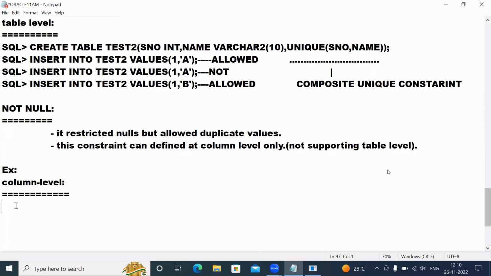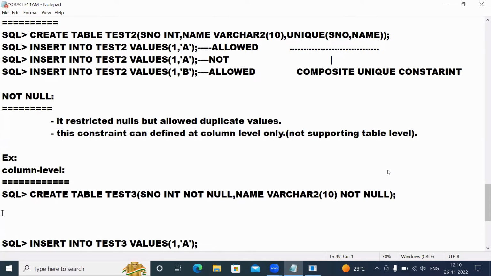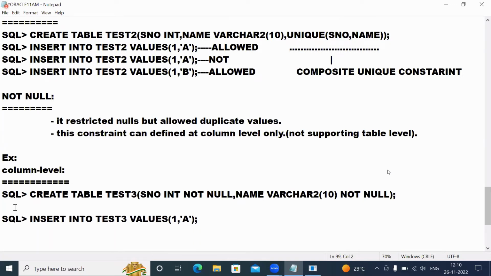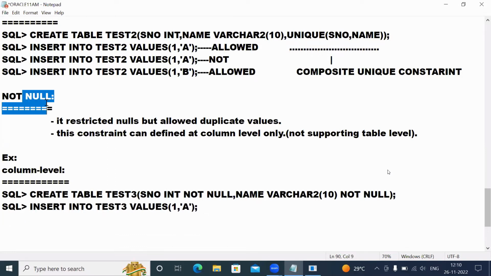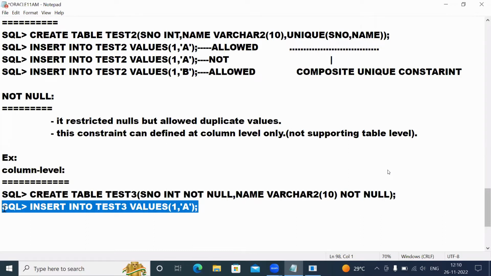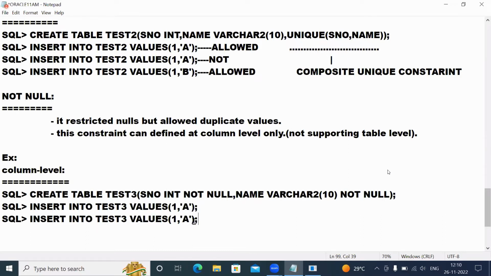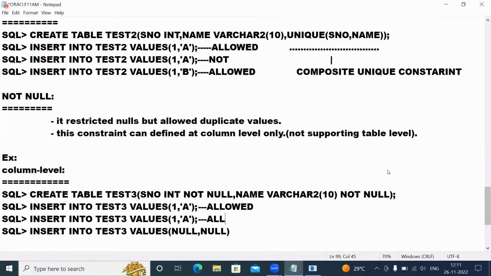Column level example. But at table level, it's not happening here. So what is the nature of a not null constraint? It restricts nulls but allows duplicates. Now the same data, if you send it, is allowed, but nulls are not allowed. So that is the nature of your not null constraint.